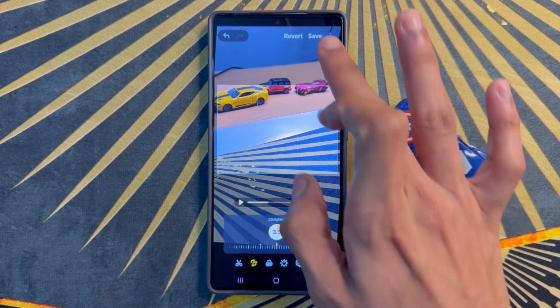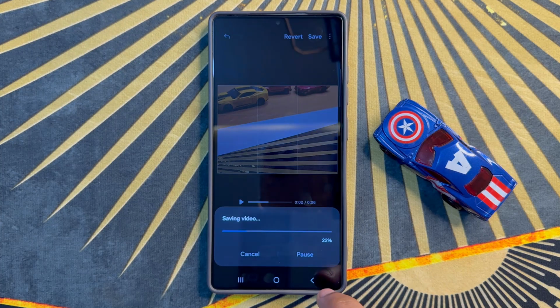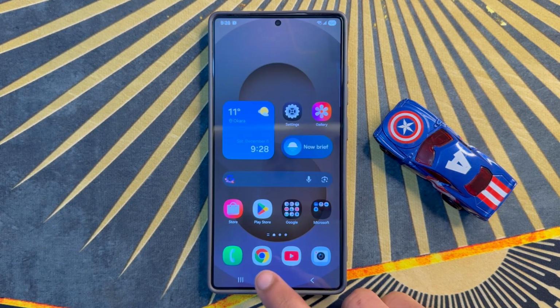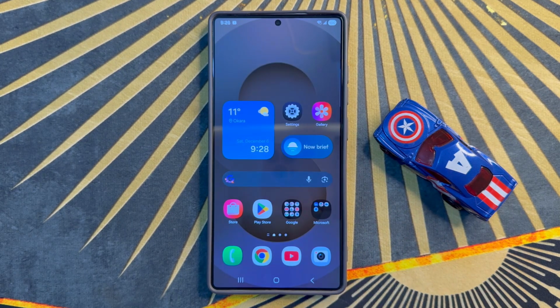After straightening the video, click on save and you will see your video is straight. After the process, go back to home screen, refresh phone. So that's how you can straighten video on Samsung Galaxy S26 Ultra.